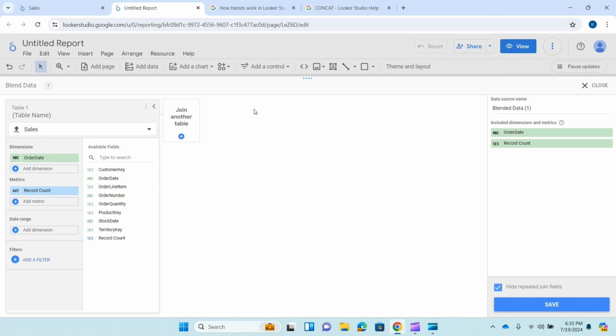When I clicked on blend, we have a new window. That's the data blend window. And you could see up here, blend data. It's asking you to blend data. And we have more information on how the blend data works. On the left, you will see the first table, which is the existing table we are on, and it's called the sales table. Looker Studio anticipates that we are likely going to blend the data on the order date. That's why it's giving us that order date.